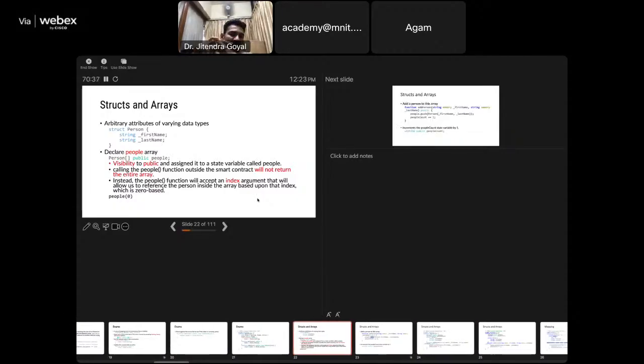Similar to C programming, we can also define a struct here. In this struct we have defined two variables: the first is a string variable for the first name, and the second is a string for the last name. The data type is capital Person. This is the structure of the variable person, and as shown here, the variable name is people. The visibility is public by default, so anyone can access this array of Person.